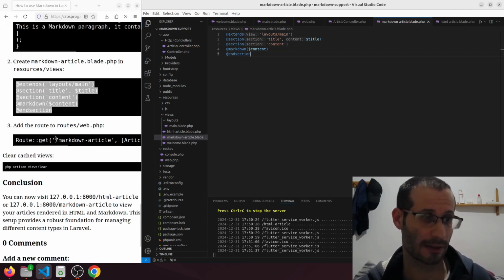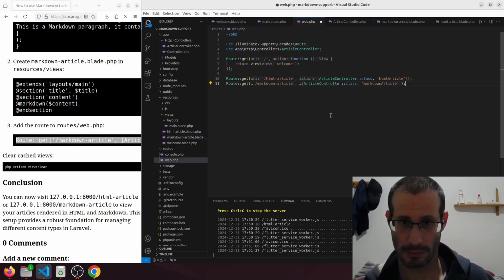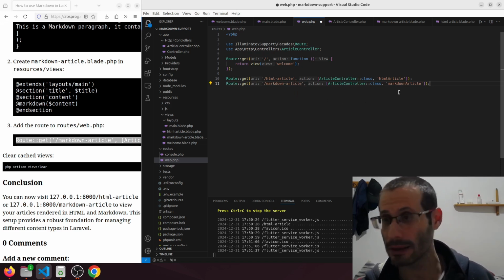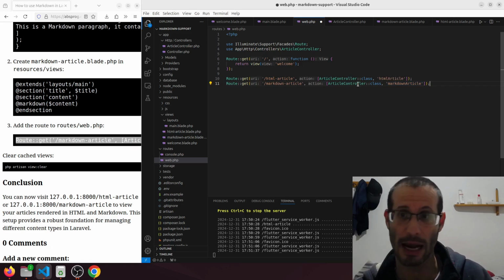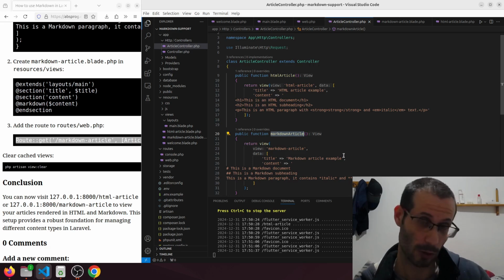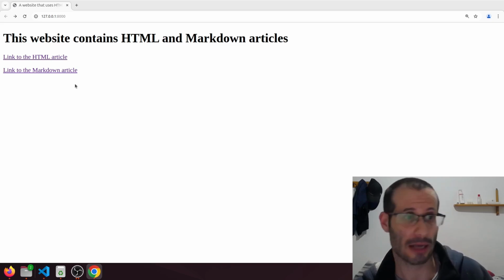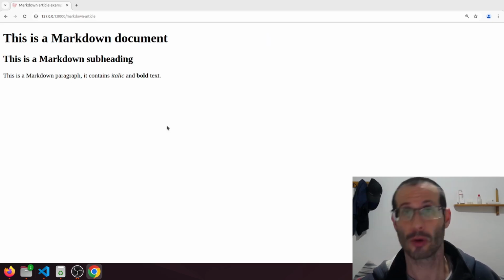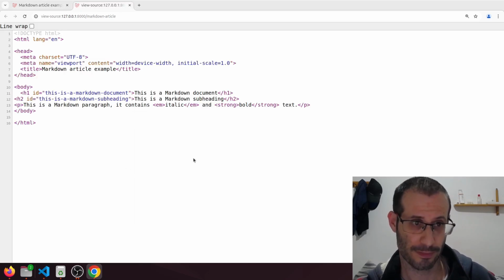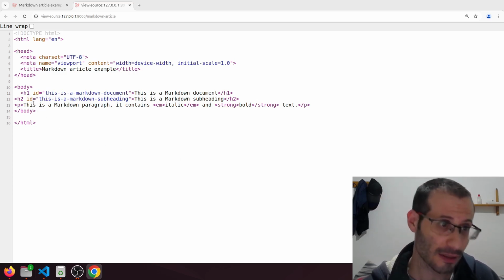Finally, we have to add another route to our web.php file. And here we go. And when we try to access the Markdown article route now, it will be handled by the Markdown article method in the article controller, which is this new method we just wrote. So let's get back to our application again. And if I go back to the main page and try to visit the Markdown article, we can see that the Markdown content was rendered correctly. And if we take a look at the source of this page, we can see that the Markdown that we wrote in our controller was converted to HTML code.